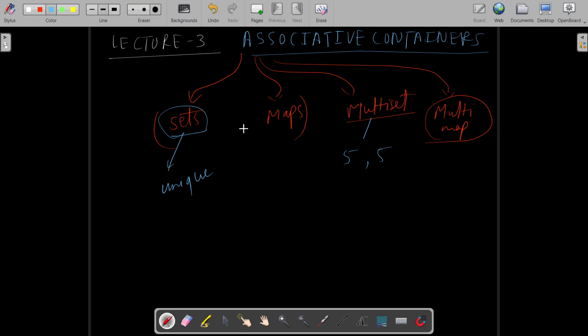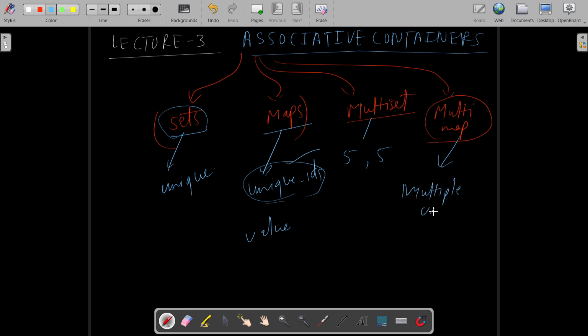In the same way, a map is used to store unique IDs. Duplicates are not possible; if we try to duplicate, the value changes if the value is different, because the ID will remain the same. It is used to store unique IDs, whereas in this case you can map multiple values. Now let's talk about sets and maps.